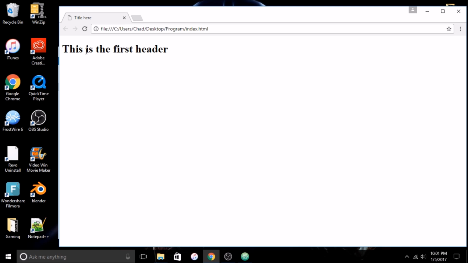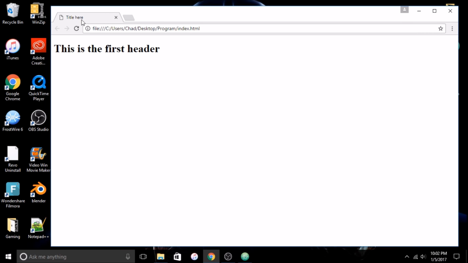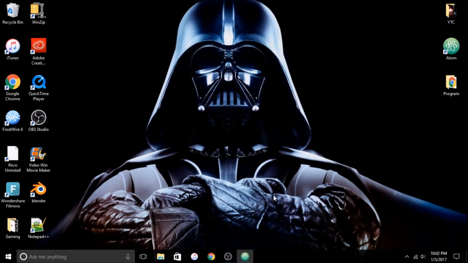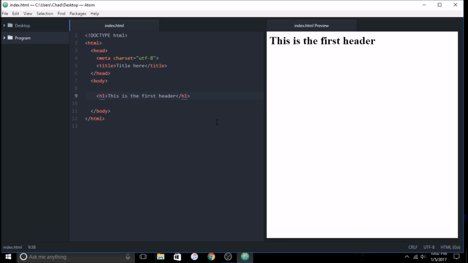This is the first header, which is what we put in Atom, and title here, right up there in the tab. Just exit out of this, come back to Atom, and let's do a simple paragraph. So we'll put P. Now you can see paragraph right there, and we'll press Tab, and it opens and closes for the first paragraph.